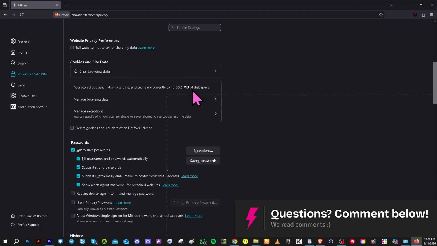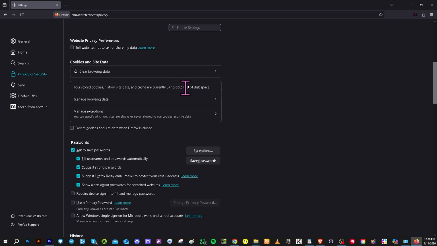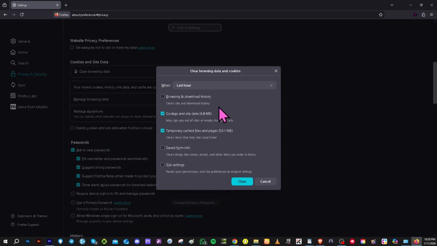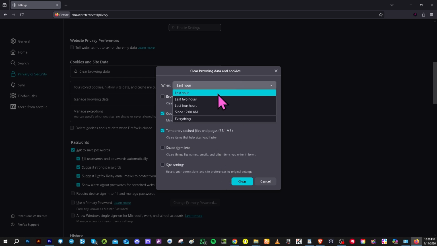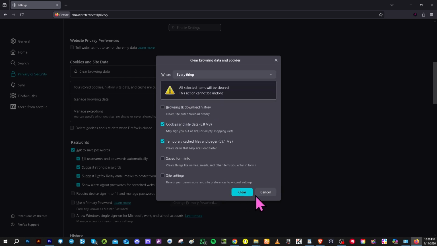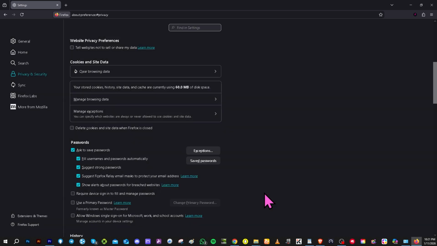Your stored cookies, history, site data, and cache are currently taking up some space. Although this is relatively small because modern computers can handle gigabytes easily, over time it can grow and slightly slow down your browser. That's why it's highly recommended to clear the browsing data, which is going to be an option to choose from the last hour, last 2 hours, or everything to clear up some space if you wanted. I'm not gonna do that, but I'm just showing you some options that you can do.